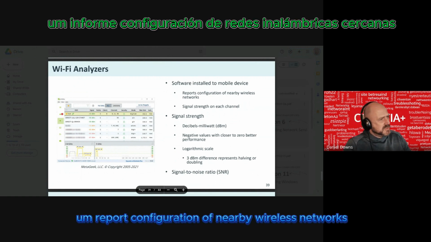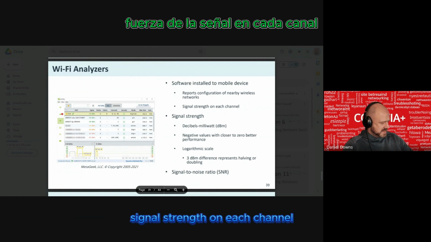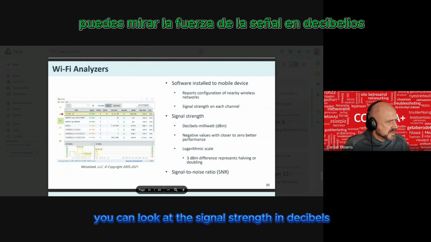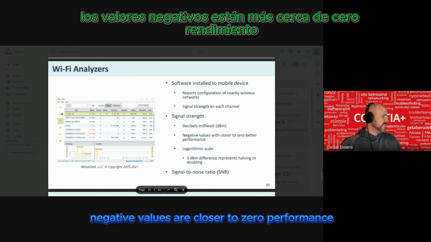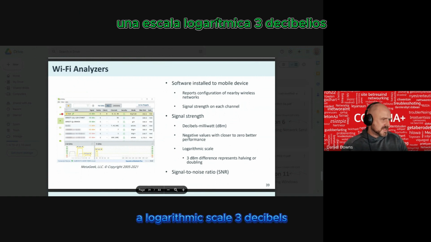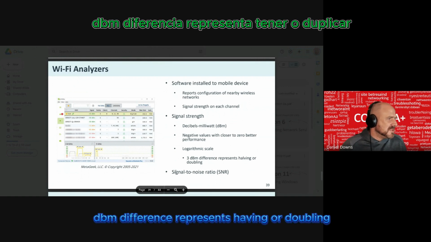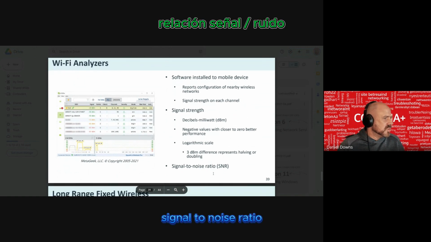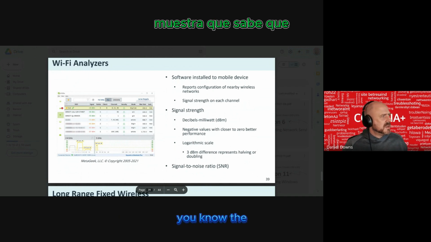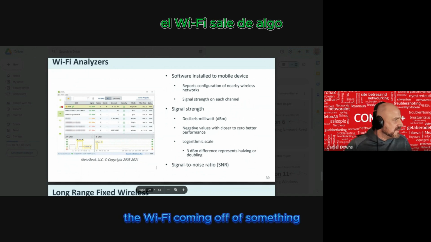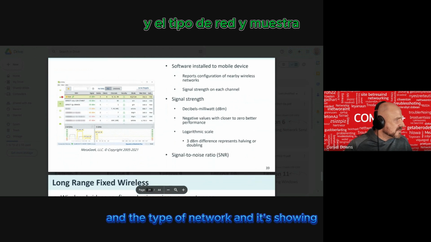Report configuration of nearby wireless networks, signal strength on each channel. You can look at the signal strength in decibels-milliwatts, dBm. Negative values closer to 0 mean better performance. It's a logarithmic scale, a 3 dBm difference represents halving or doubling. Signal to noise ratio. So that's just a tool that shows you the Wi-Fi coming off of something and the type of network.